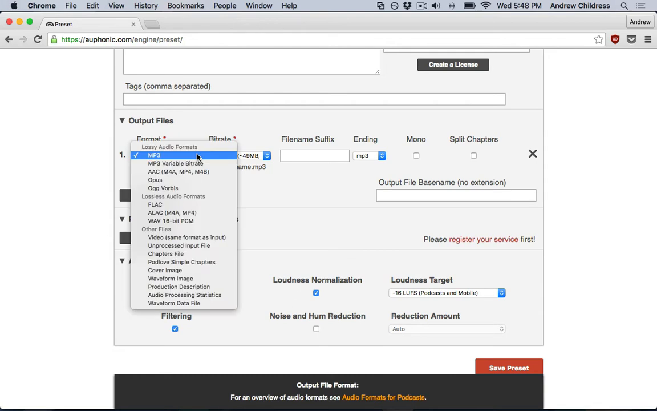From the format dropdown, we have a lot of different audio formats we can choose from for our finished audio. The key divide here are either the lossy audio formats or the lossless audio formats. When quality is of the highest concern, you'll choose a lossless audio format. It definitely creates the largest files, but the highest quality as well.